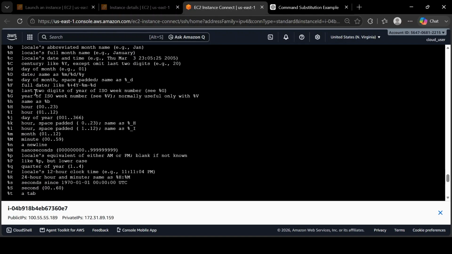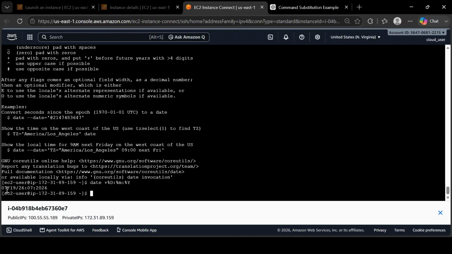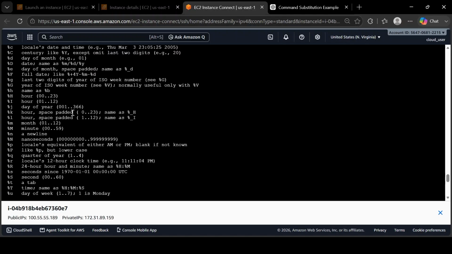%b, %d, %m, %Y. Okay, so my date will be displaying like this. There is some mistake there. Let me check for the date.